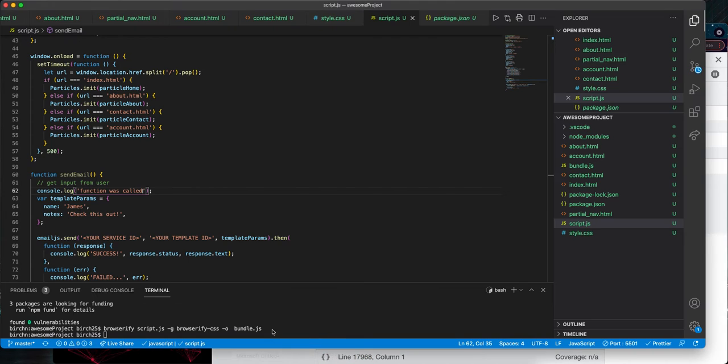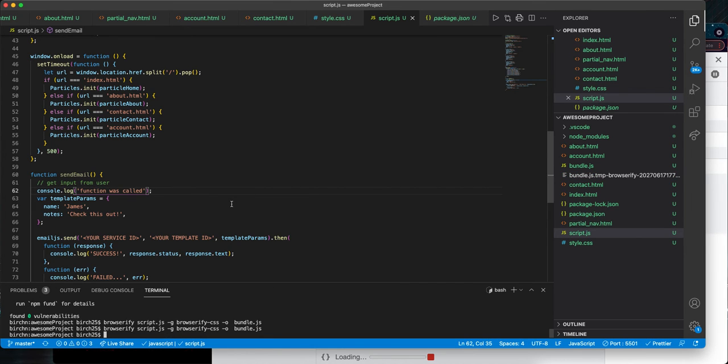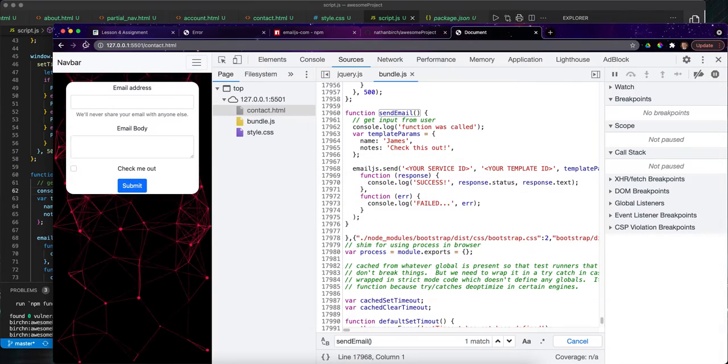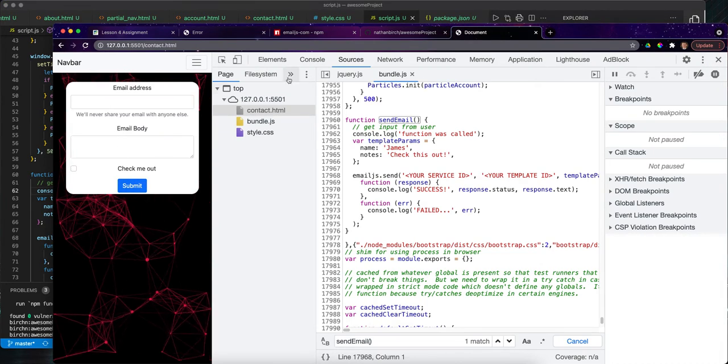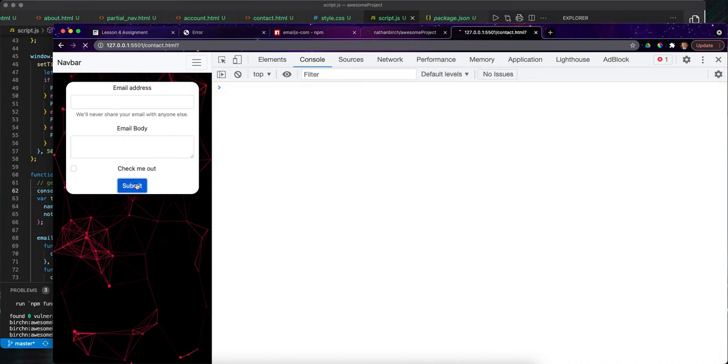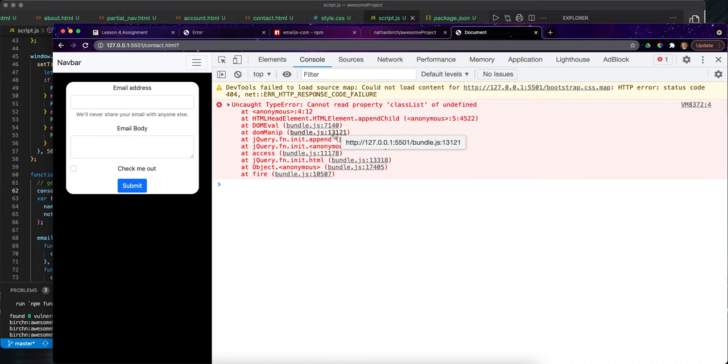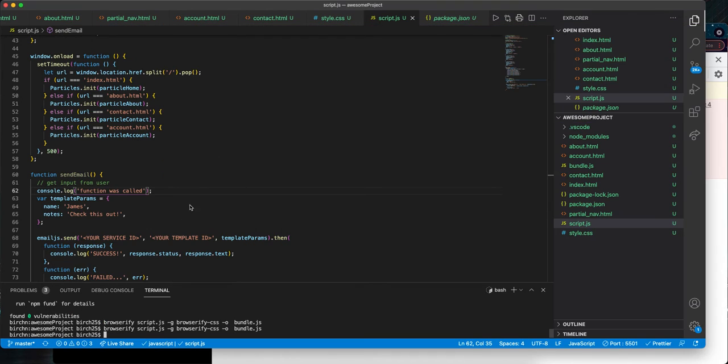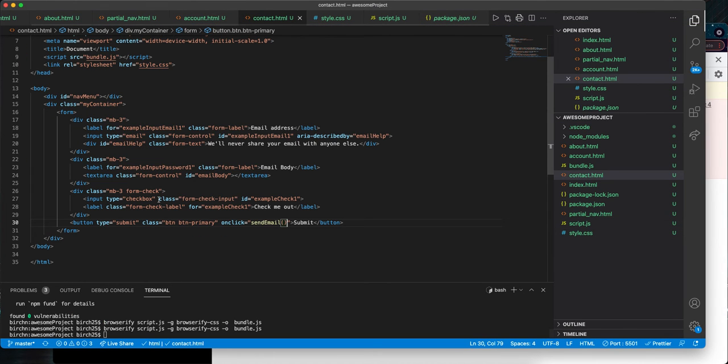Let me go ahead and make sure that we've updated our JavaScript. Okay, so that should be good. We'll refresh it, and I'm just going to watch the console here. We'll hit submit. And I didn't see anything. It reloaded the page, it looks like. So let's go ahead and fix that.